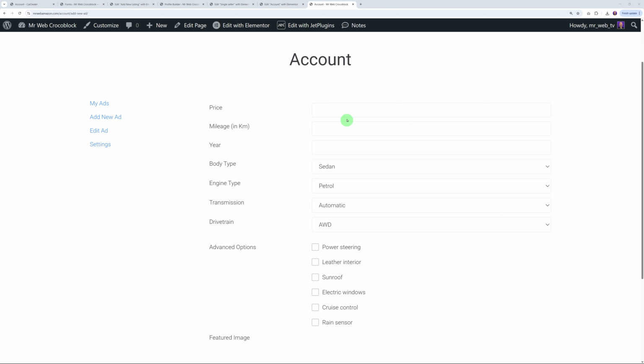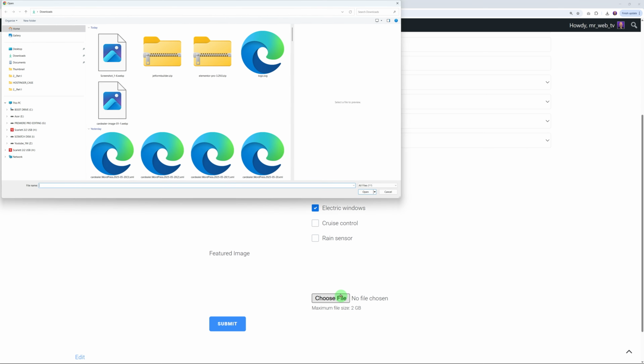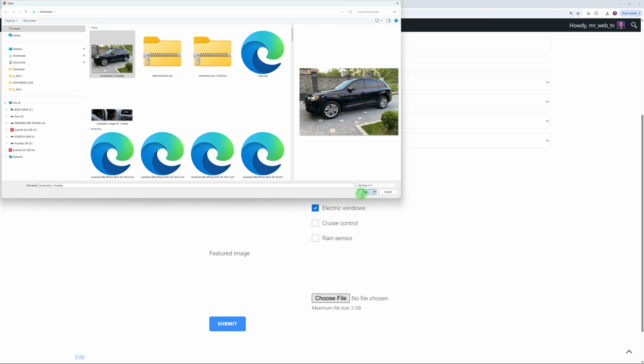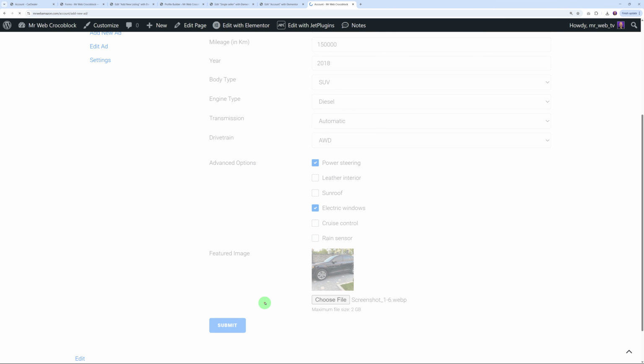Okay, so I'm going to try something here. So the price, let's say 25,000, mileage 150,000 perhaps, the year 2018. And let's say it's an SUV, it's a diesel car, automatic, all-wheel drive, and let's say it has power steering and electric windows. And let's upload an image. So I found one online here, so open, very good, and then submit.